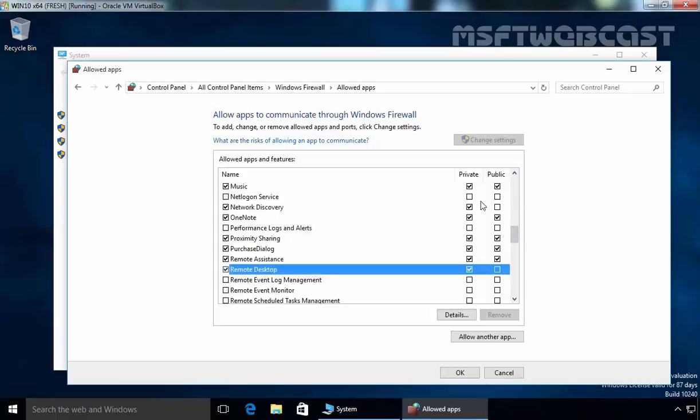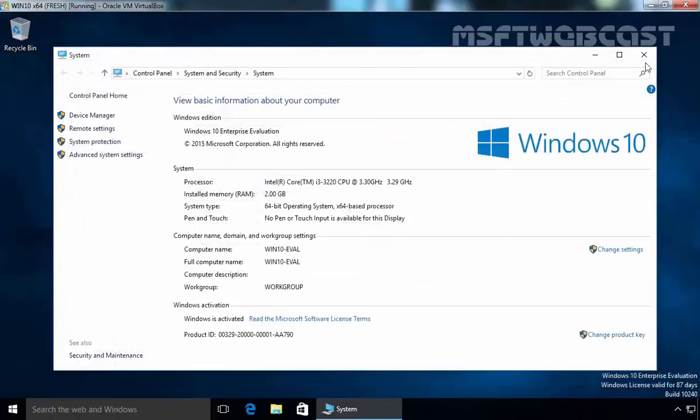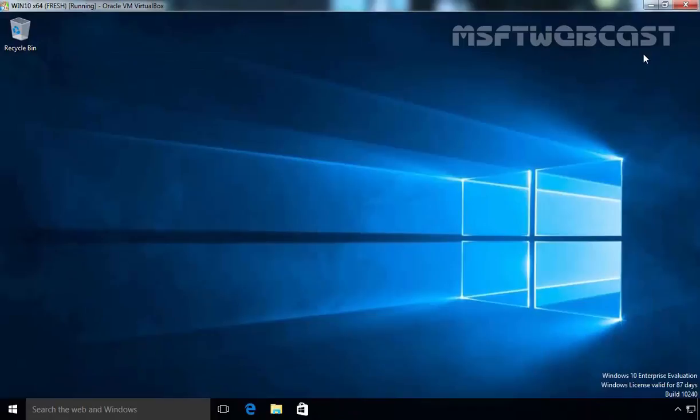Here it is. And as you can see, for the private profile, it is enabled as an exception, but for the public profile, it is not. So let's select the checkbox and click on OK. Click on close and close. Now your computer is set up for remote desktop connection.